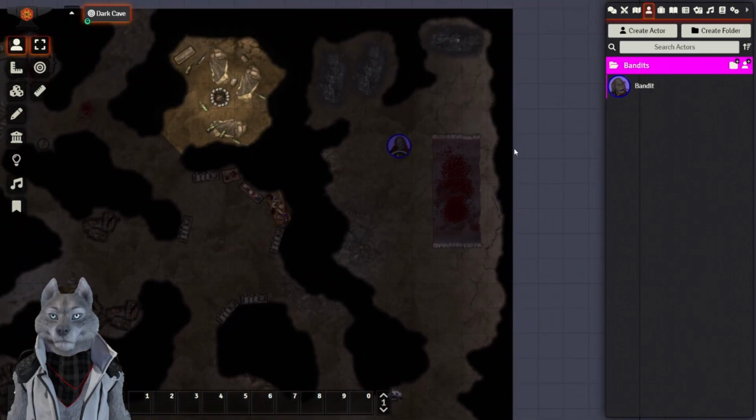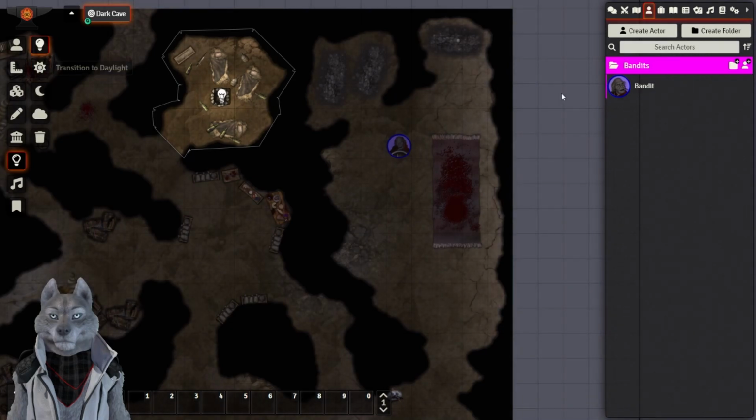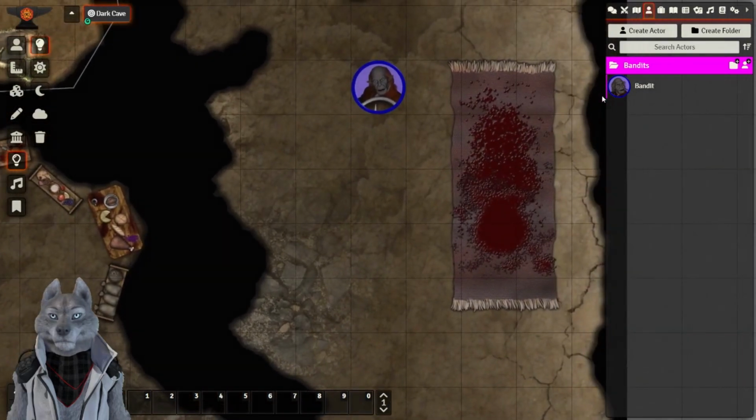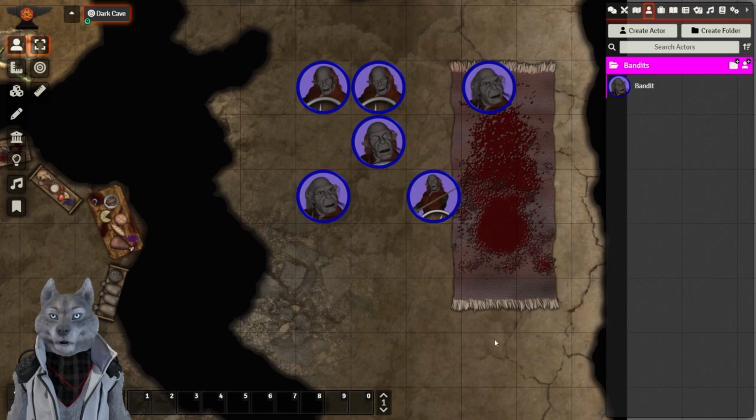We'll pull out a couple, let's turn on the lights so we can see things. So zoom on in. So you see as we pull out, it's random which one we get. So we have a couple different bandits. They all kind of look the same, armed with spears and shields.